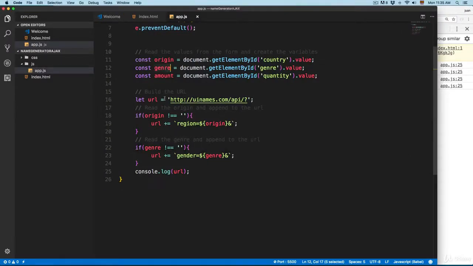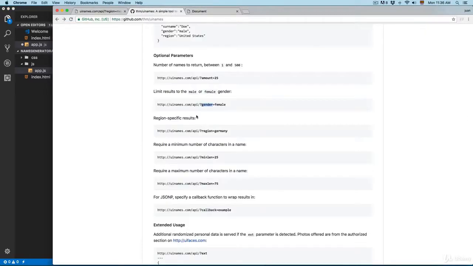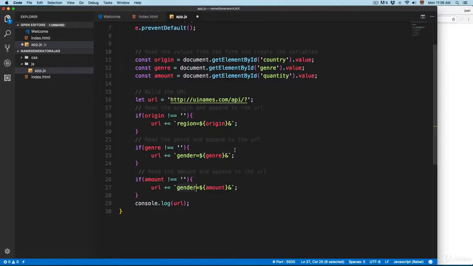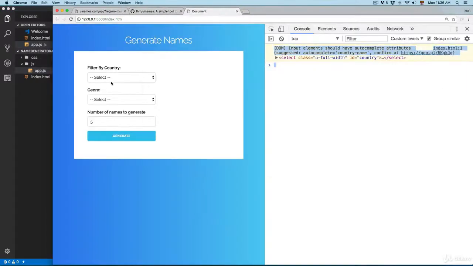Finally, we're gonna read the amount. So we're gonna copy this and paste, read the amount, and append to the URL. So we're gonna copy this variable, copy and paste right here, amount and amount. So if you open again the docs, you can see it should be passed as an amount. So we're gonna open amount, save this, and let's make a test.